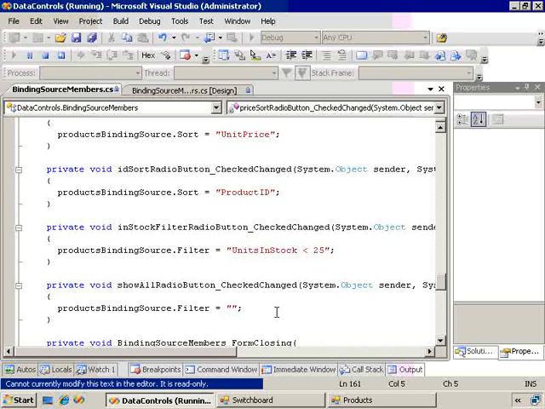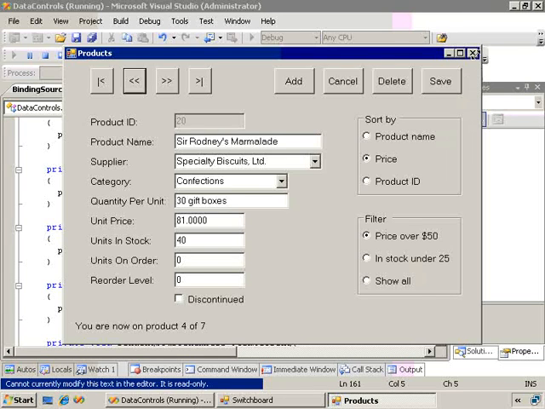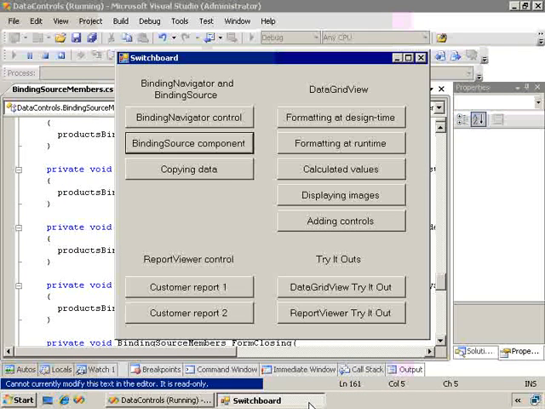So if you want to bring down all of the products and then be able to run many filters, it might make more sense to bring all the information down and filter locally. You could, of course, write individual queries to return units in stock less than 25, price greater than 50, etc. Let's see another example of working with the underlying data, and that's the copying data form.